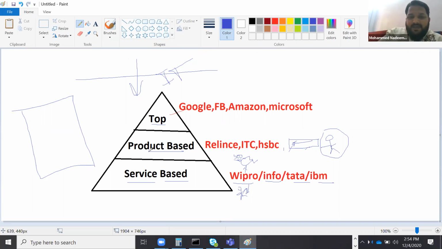So I categorize them like this: service based organizations, where they will have a customer, and they will hire you to support them. Actually, they will be intermediate, like Wipro is a service based organization. Similarly, product based organizations make their product and sell it. And the top organizations are like Google, FB, Amazon. So you need to target these top level organizations. I will tell you the difference now.